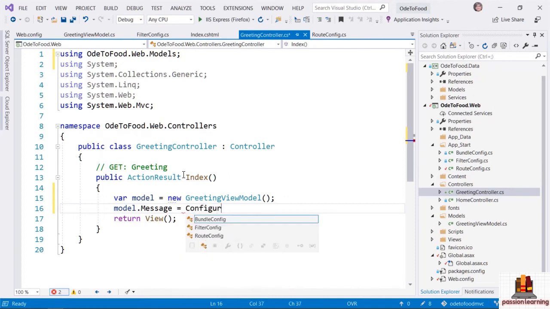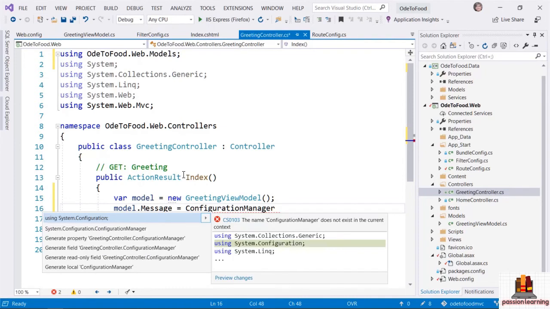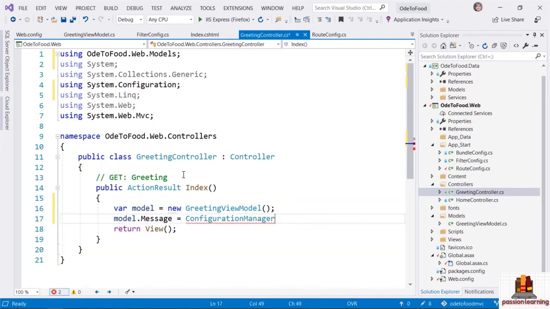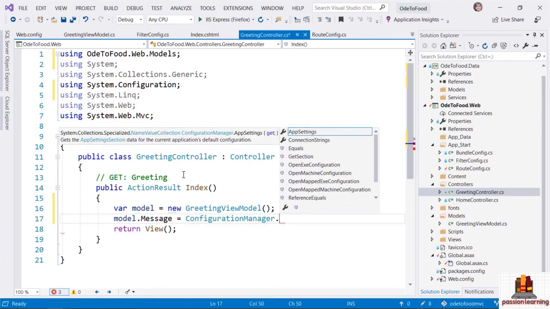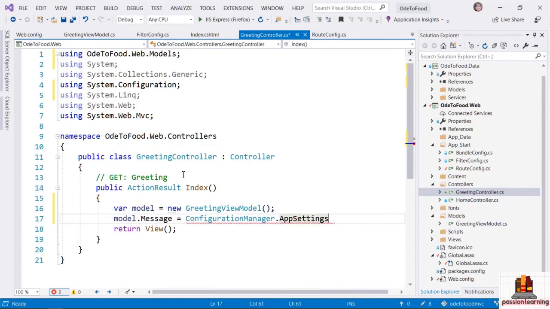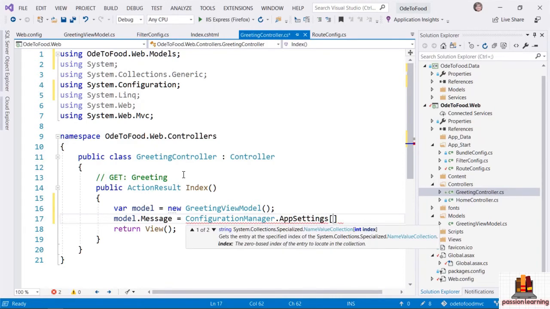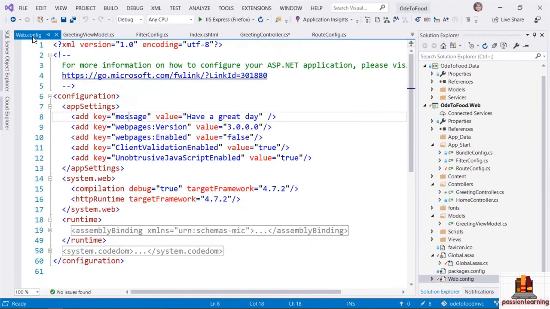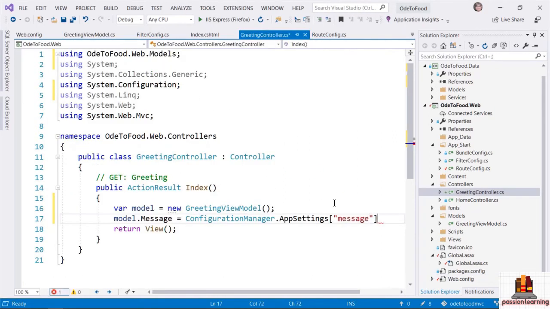All we need to do to retrieve that setting is go to a class known as the configuration manager. I do need to bring in the namespace, which is system.configuration. And the configuration manager is going to have a static property, which is the app settings property, that will give me access to all my app settings like a dictionary. So in other words, if I index into this collection using the same key that I have specified in web.config, so the key would be message, then I should be able to retrieve the value for that app setting, and that's going to be my message.